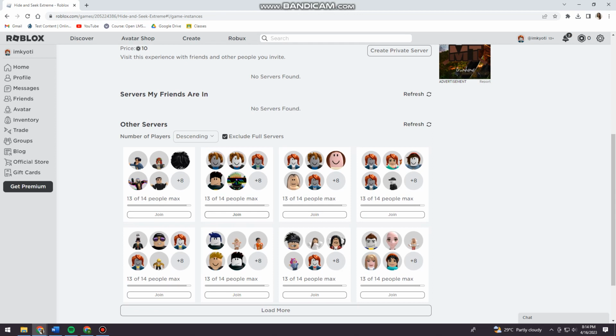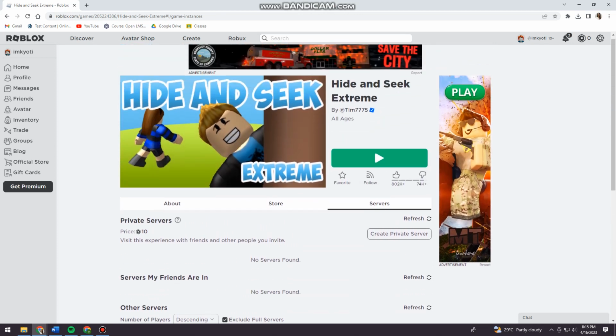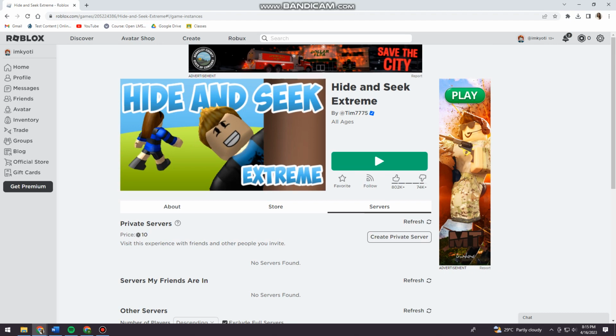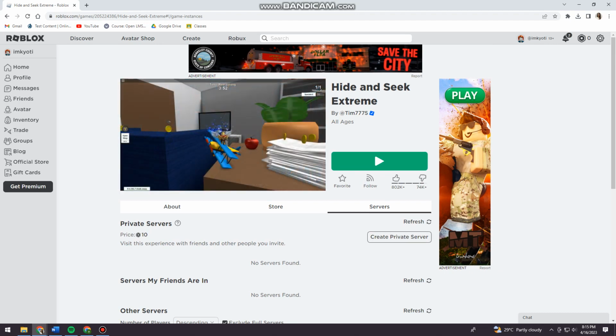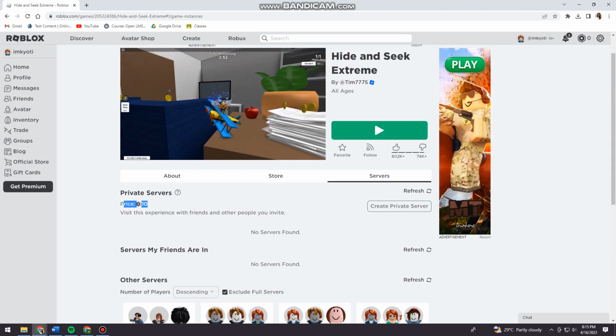Okay, so now if you want to join any specific server here, you can just go ahead and click on join. Okay, so if you want to join a private server or create a private server, you can just click this and you need to pay 10 Robux.